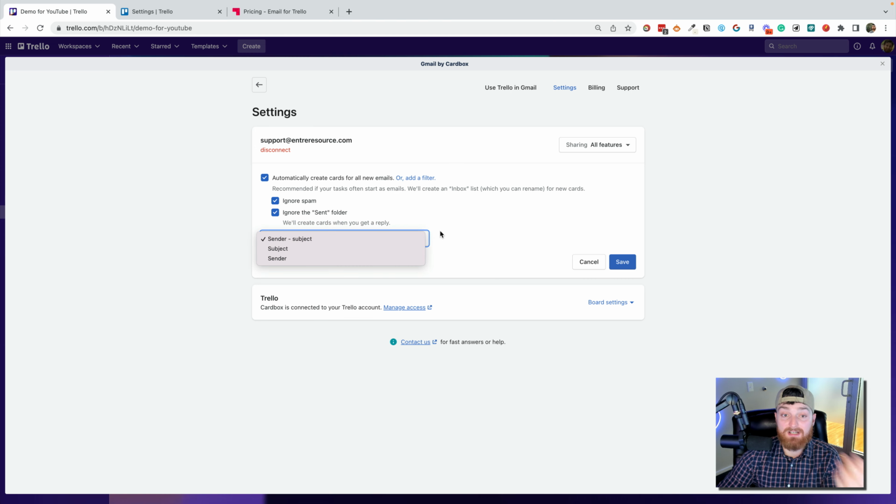The title of the card is going to be the sender and then the subject by default. You can have it just be the subject or just be the sender's name. I usually go in and edit them after they've come in. You can edit anything in the card, but by default, it's just going to show the name and subject.